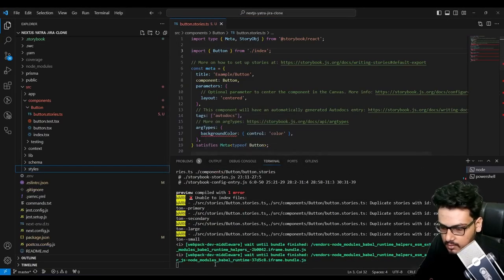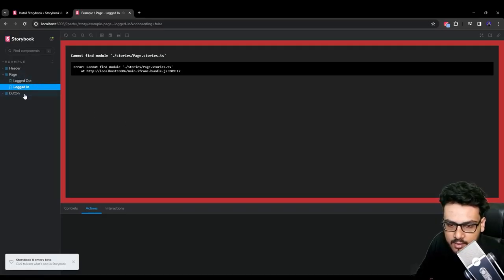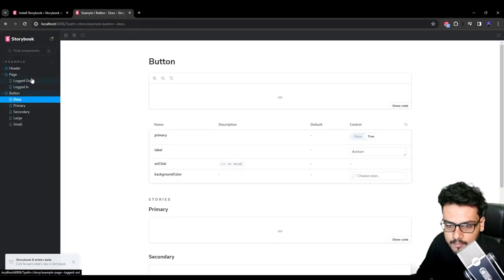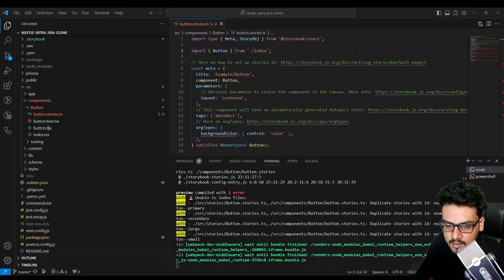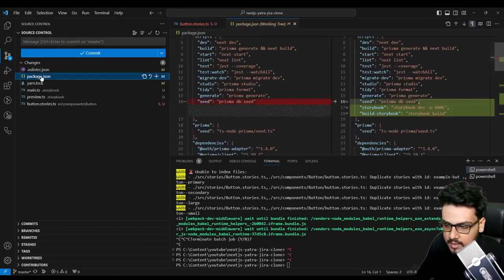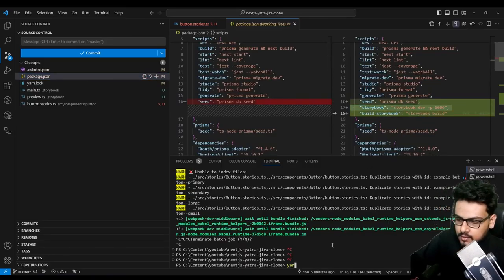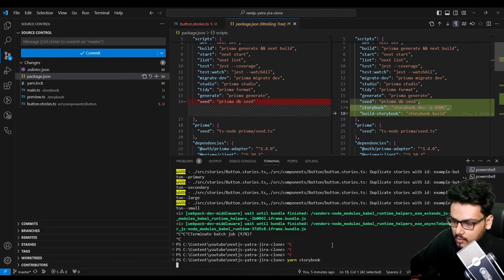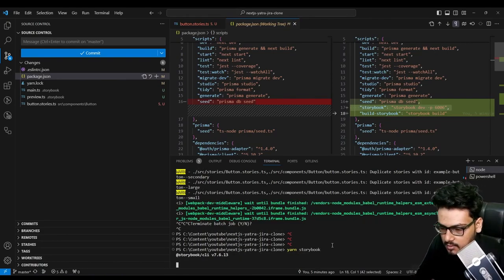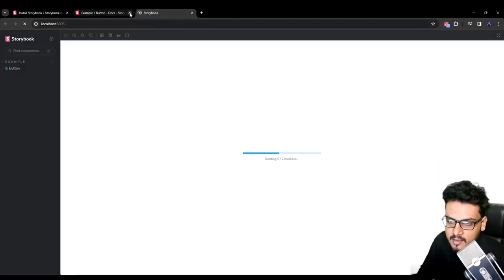Okay, and this is our button. Okay, yeah, I think we can restart our server. So whatever changes we have, we use the yarn storybook command, right? So we can just hit yarn storybook again, so that it gets compiled really solid this time without any errors.